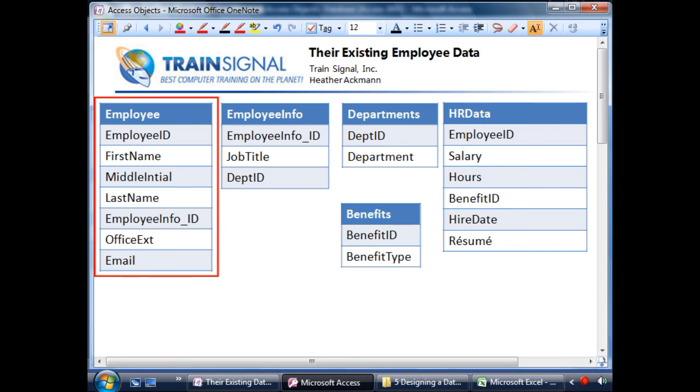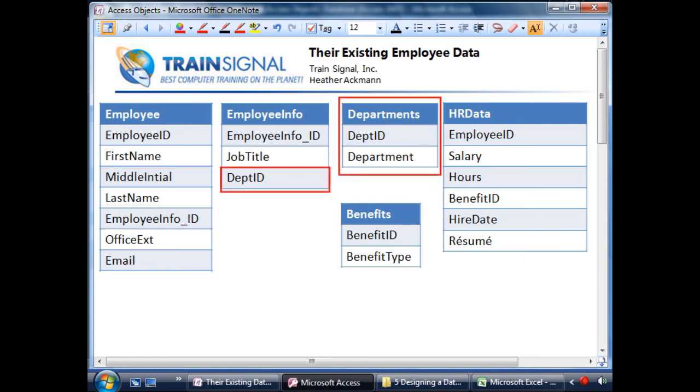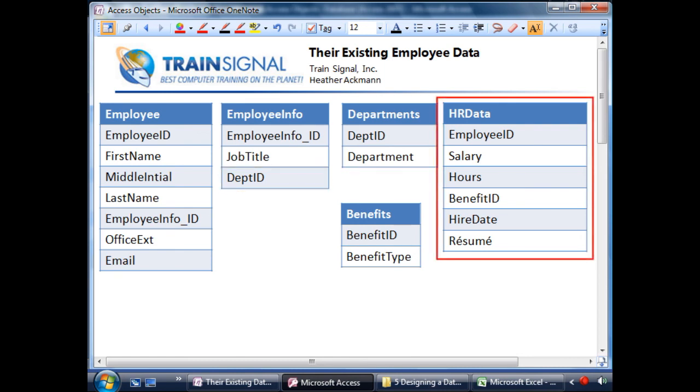office extension and email, and then add a foreign key, the employee info underscore ID, that connects information in the original employee table to a kind of subtable, employee info, to hold the job title and the department ID, which again is a foreign key that links information to the departments table, which will then store all of my unique department information.